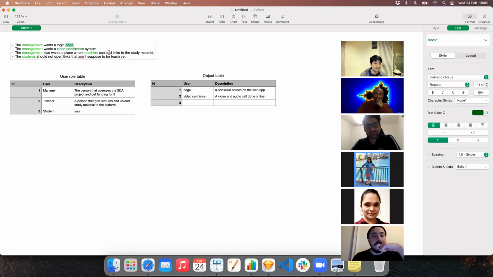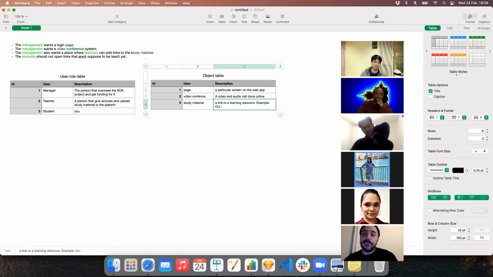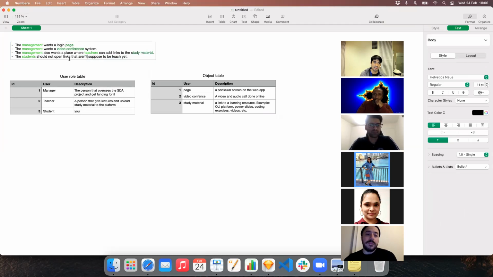And then the links and the student materials are the same thing. So we're gonna say the link. Or no, we can use the student material as an object, and you will see why. Student material: a link to a learning resource. Examples: the online platform, PowerPoint slides, coding exercises, videos, PDF, and so on and so forth. Perfect.